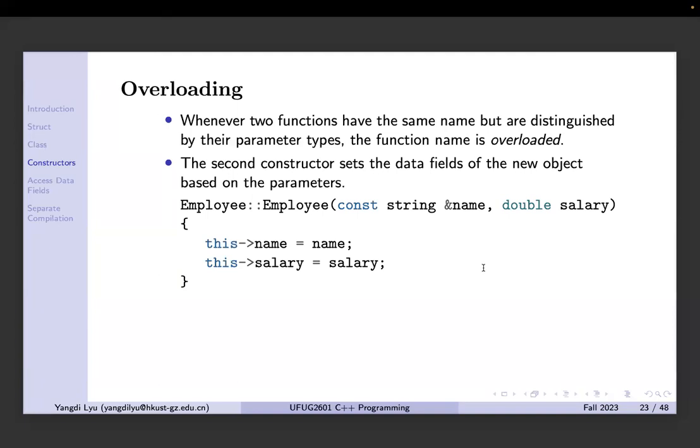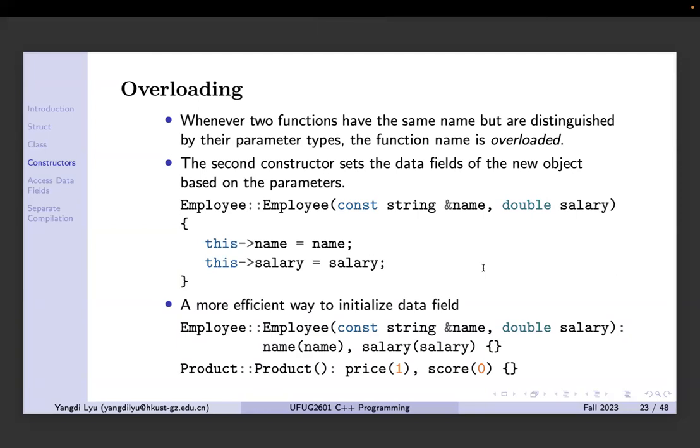This is the local variable, and similarly you can assign this->salary, the object's salary, to be the same as the salary of your parameter. So this is how you can distinguish if two variables have the same name. You cannot simply say name equals name, salary equals salary. You cannot do that, but you can do it this way. A more efficient way will be something like this.